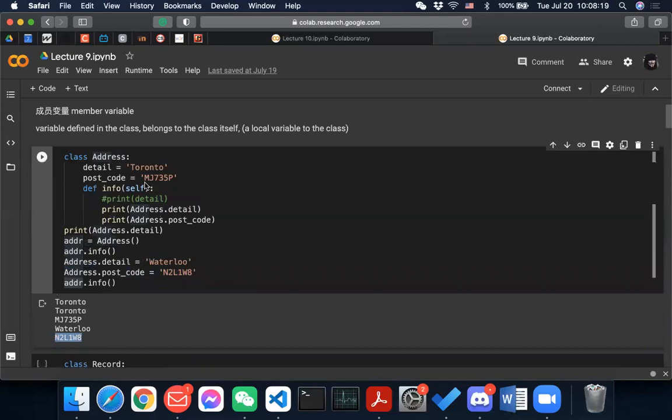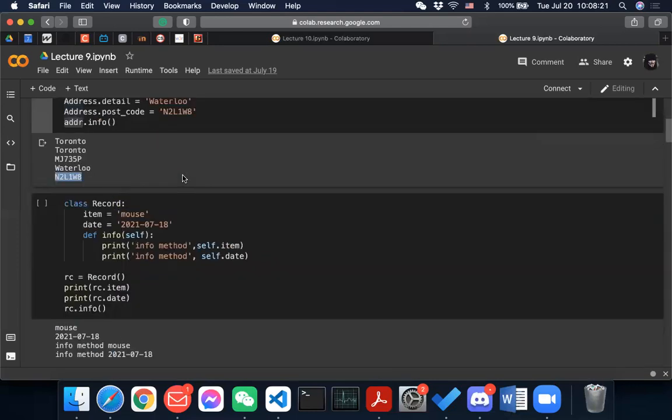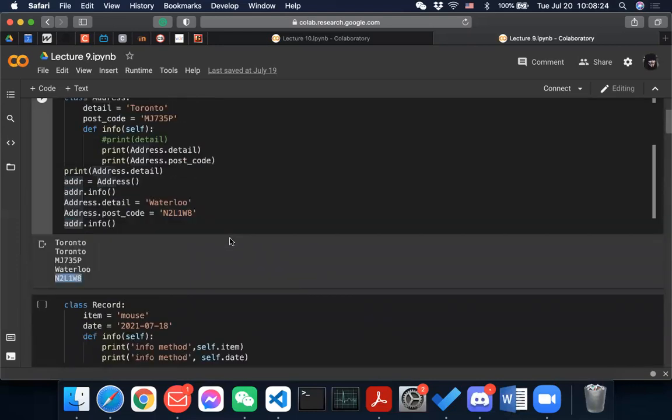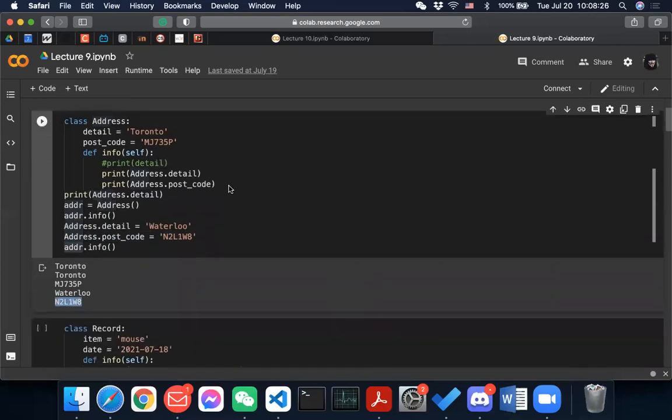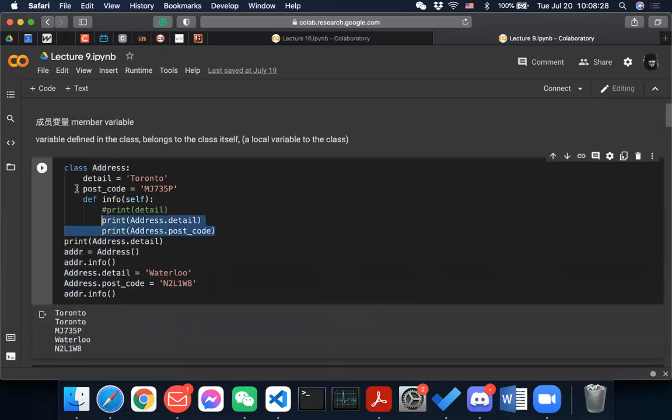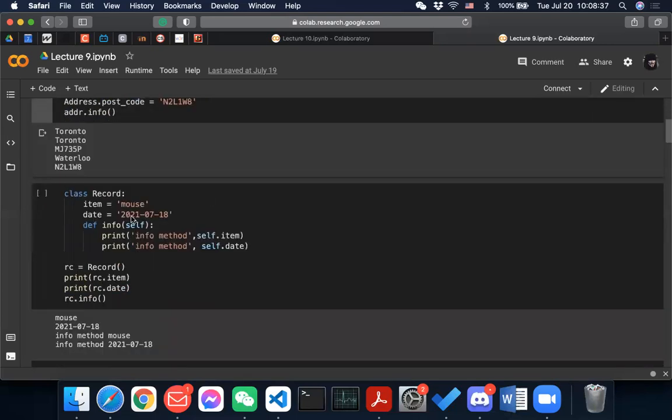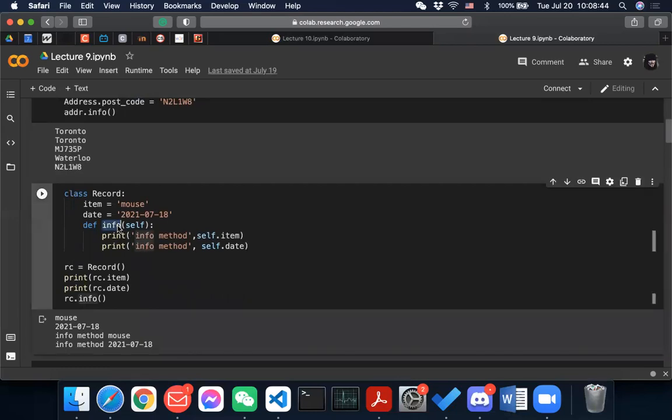There is a difference between this and this. What we're doing here is doing everything in terms of class, changing the class variables, printing out those class variables. But here we have this class record, where this info method is an instance method, and it only deals with those instance variables, right?